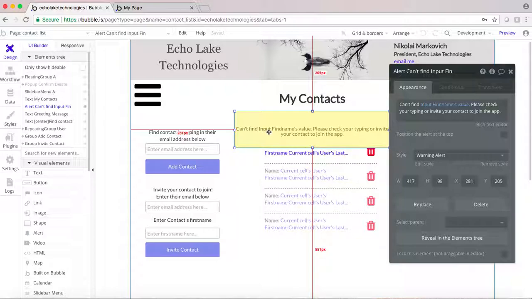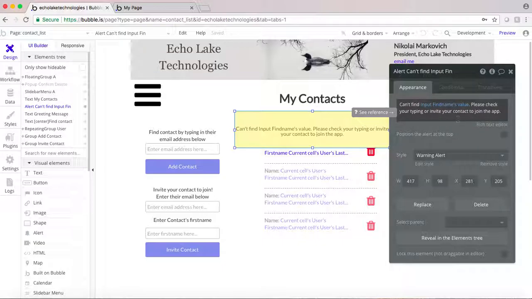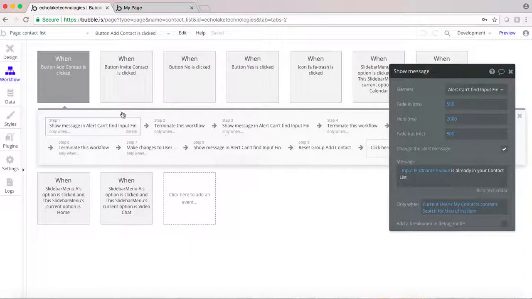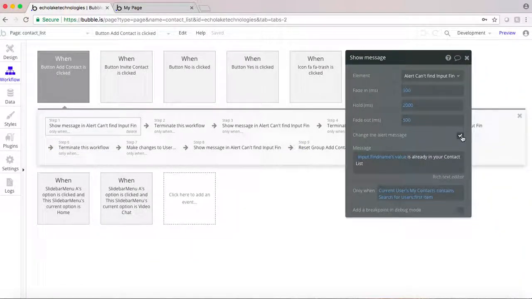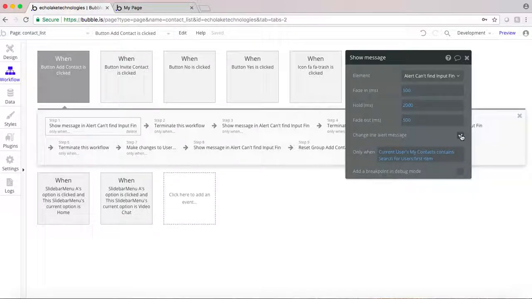Can't find input user's name. Please check your typing or invite your contact. So that's the default. Now what I've done here though, and this is kind of a nice thing with the alert, is I can go and change it.